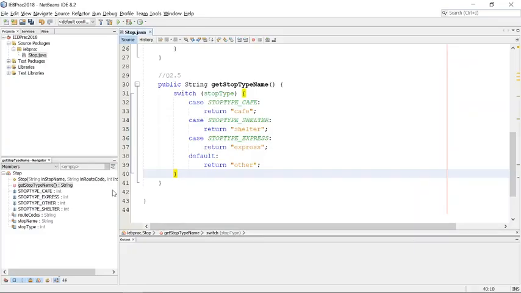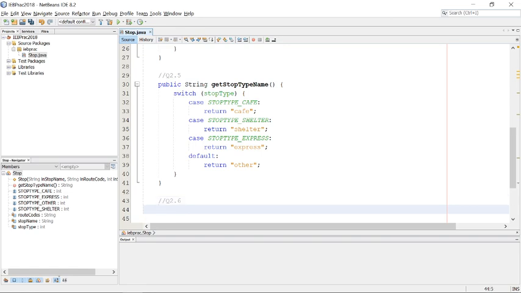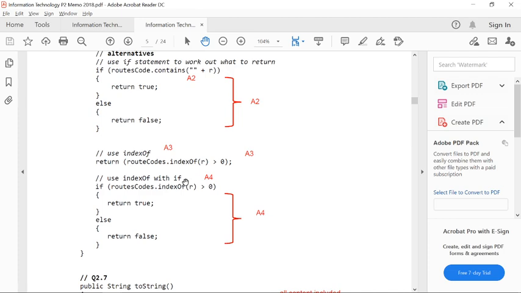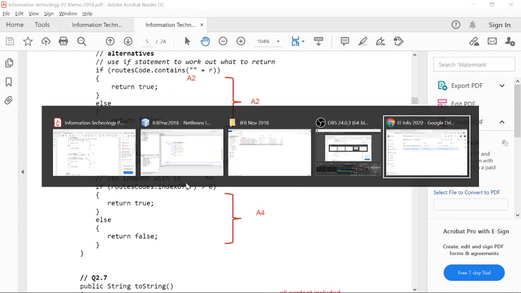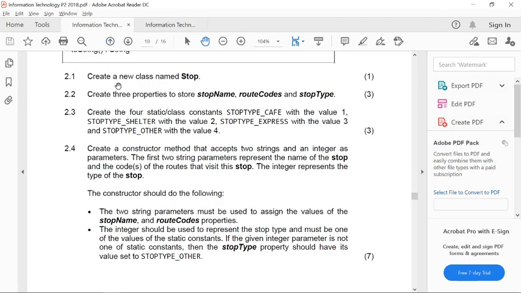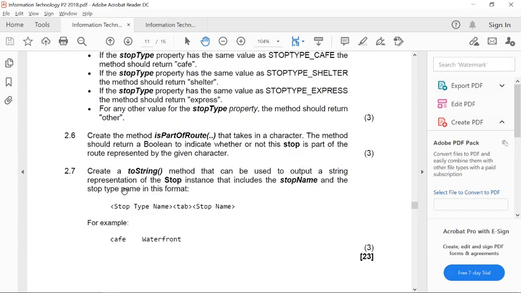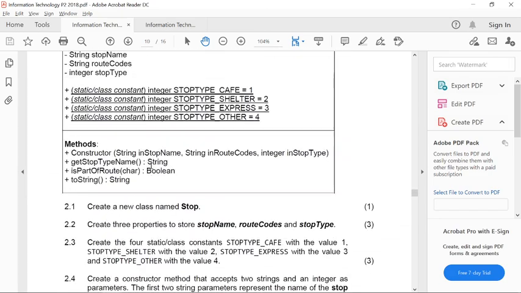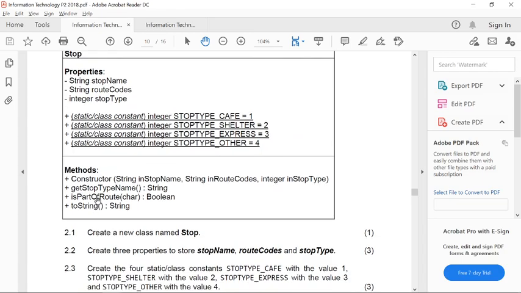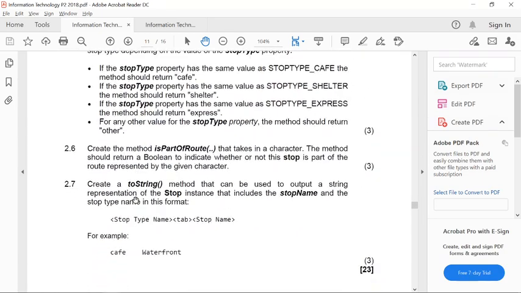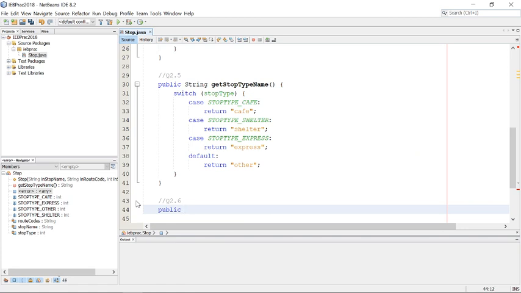Okay, so let's take a look at that. So this is question 2.6, public. What am I looking for? I keep forgetting where the question paper is. So public, and there's our, once again, I want to just double check over here, isPartOfRoot. It takes in a char and it returns a boolean. So public boolean isPartOfRoot, takes in a char. They don't specify what it is, so I'm just going to call it inChar.